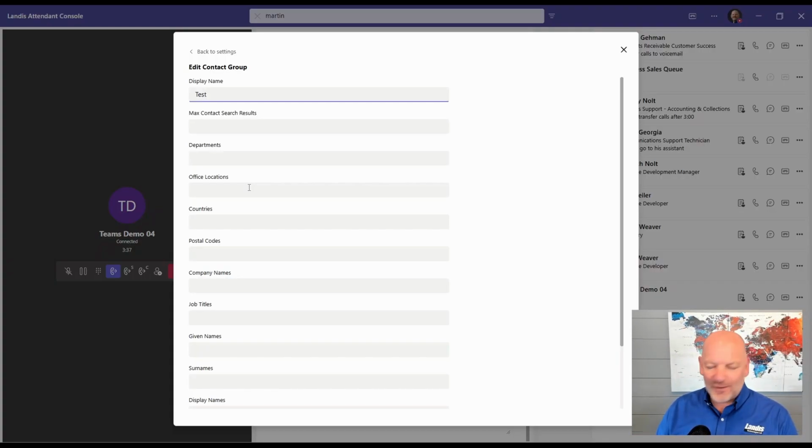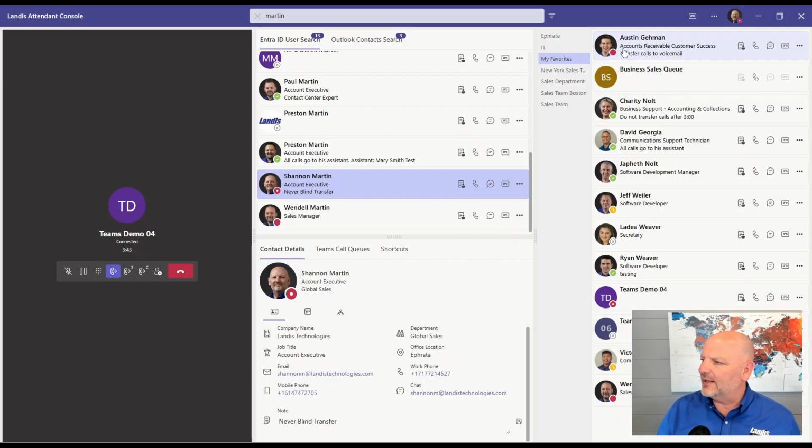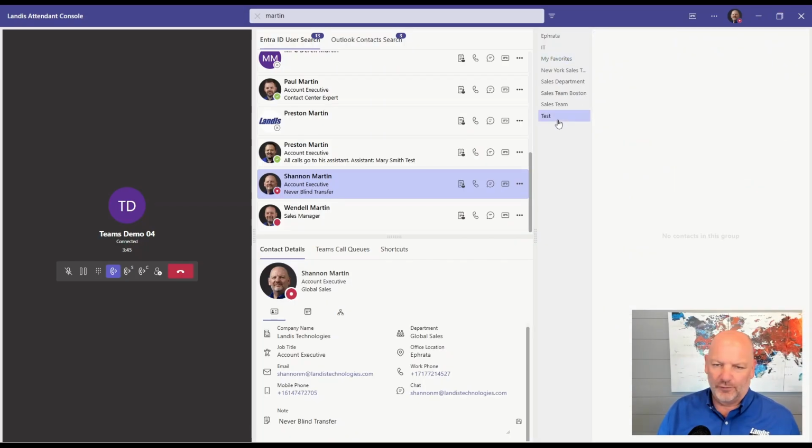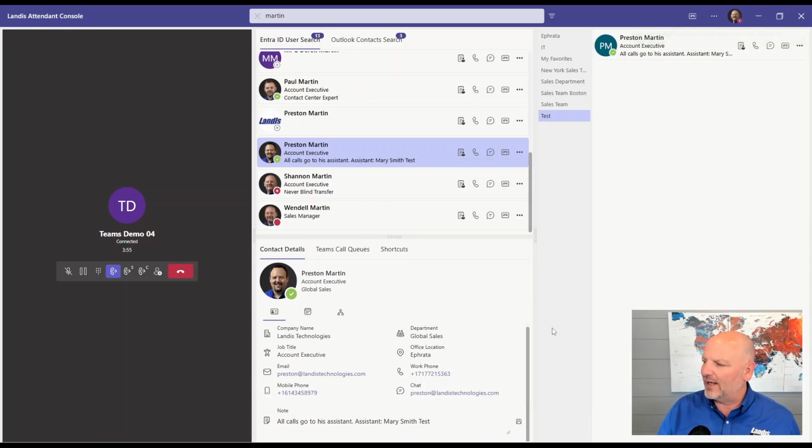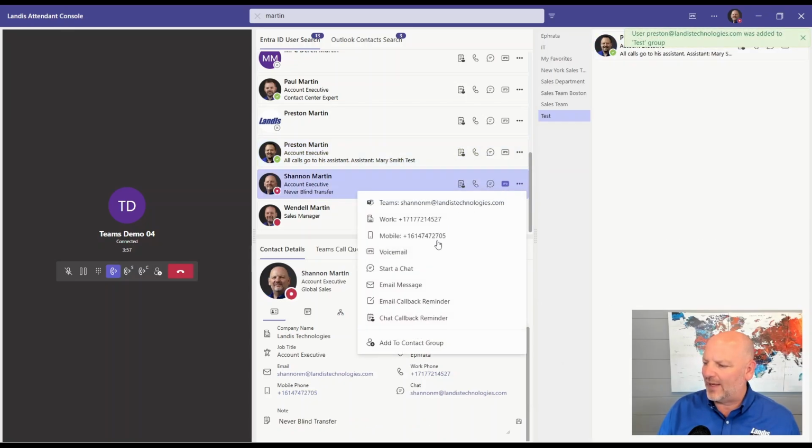But if I do none of that, if I just leave all of this blank, all I've done is name the group and I've left everything else blank, and I save that, I've still created a group. But now it's an empty container. So I would come here and I would search for contacts one at a time that I want to add to that group. I'd click on the three dots, add to contacts, and I could start building that group manually.